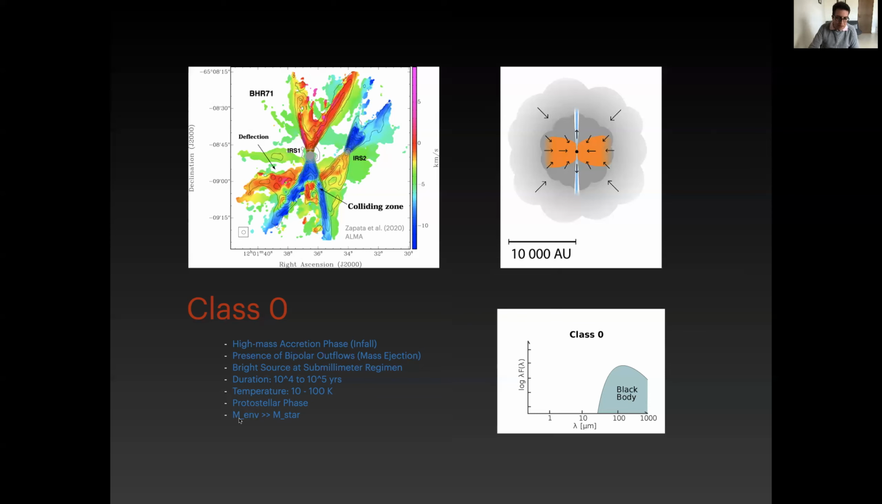Something really important here is that the mass of the envelope is really large compared to the mass of the star. The mass of the star is really small, and you have a really large envelope, and you also start to have some kind of protoplanetary disk. Here is also a picture of the cloud envelope. There is some kind of disk, and outflows in this direction. The scales are really large, like 10,000 AU, that is 0.1 parsec. It's also more or less a parsec scale.